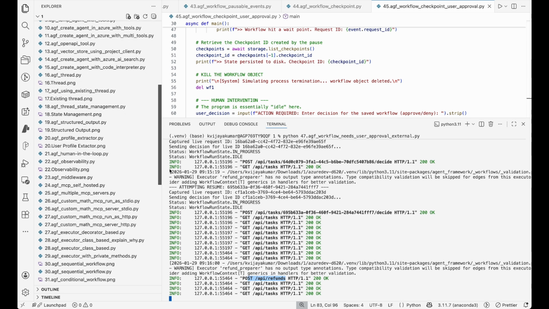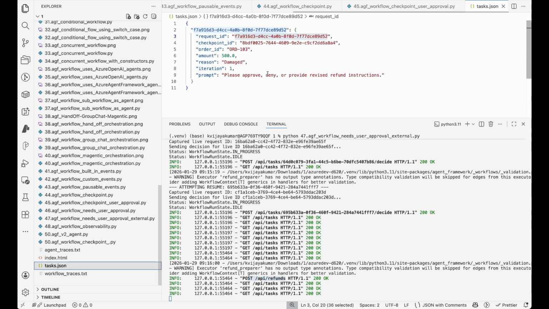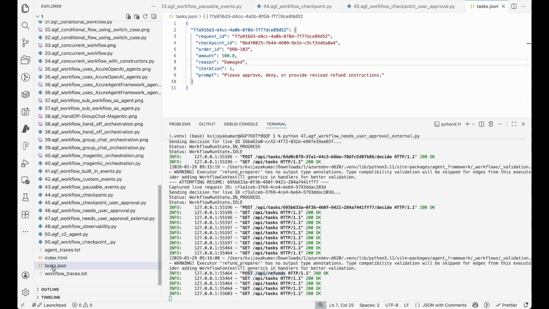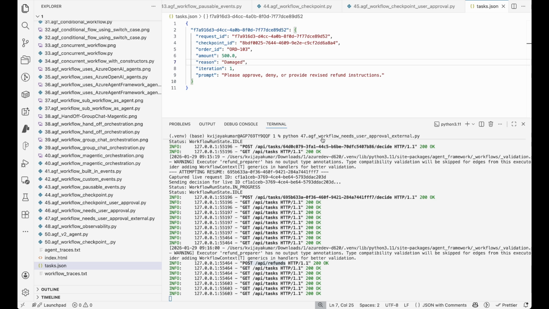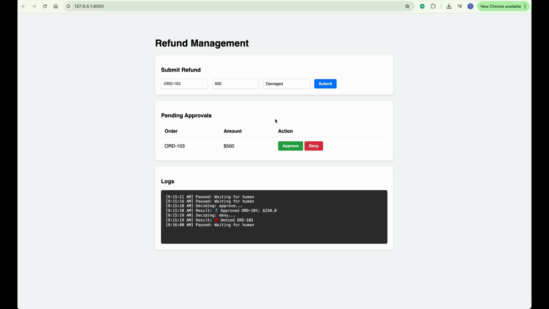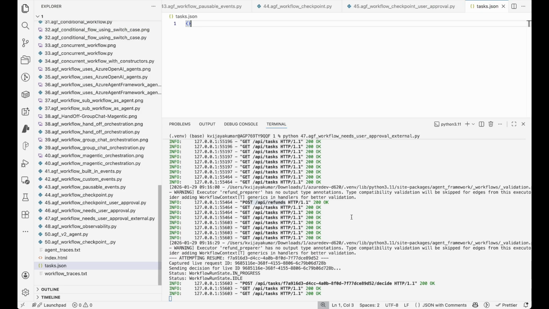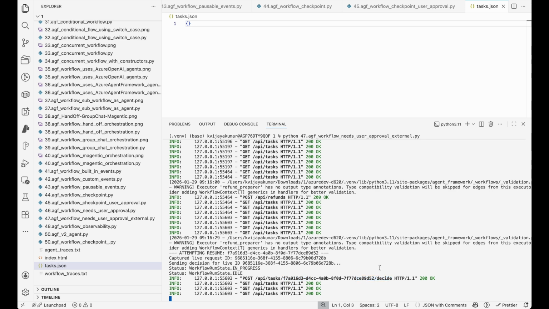Behind the scenes, it will create an entry in the task.json. I'm not using a database, but you can very well use a database to store all the refund requests. Consider this as a refund request. Somebody raised a request for order number 3 for this reason, and somebody needs to approve that. As an approver, you come over here, you approve or deny, and you click on that. Then when you click on that, this particular task will get called and the decision will be made.